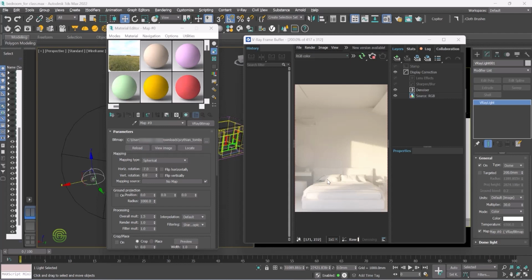Okay, guys, now let's continue with the class. So till now, we have seen how to do interior lighting for daytime. Now we will learn how to do interior lighting for nighttime. So here, as we just saw, in the V-Ray light we changed it to dome, and in the dome, below, in the maps, we added the HDRI map for daytime.